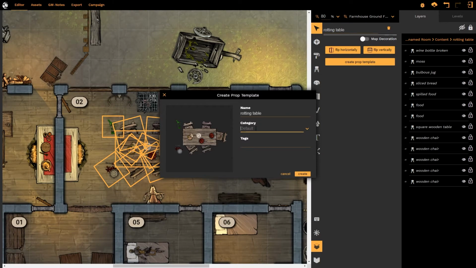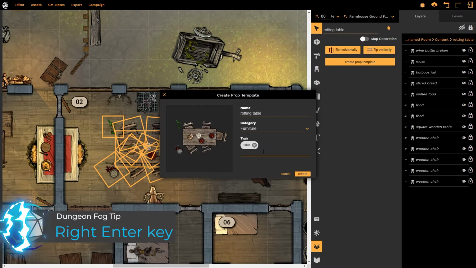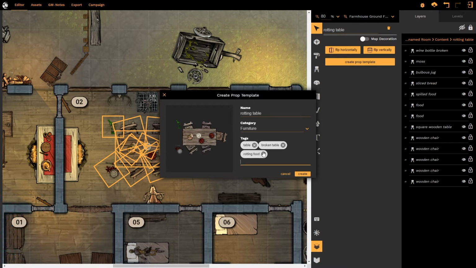I can add it to a category. I could make my own category, and let's say it's fantasy, or more appropriately, I would say that this is furniture. I can add some tags in. I could call it table. Now I press enter after each word to log the keyword into the tag function. I could say broken table. I could say rotting food. That's enough for now. The more you add, the more searchable it is. I can then create the template.